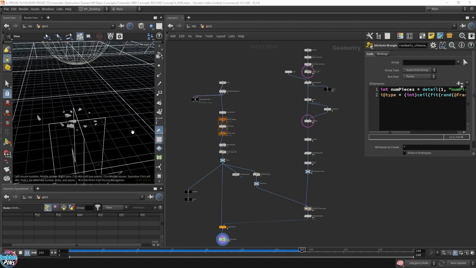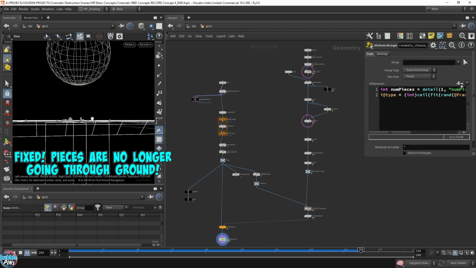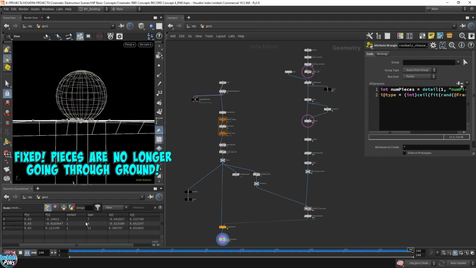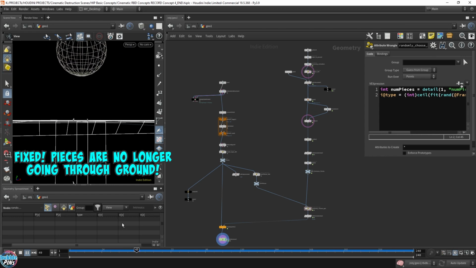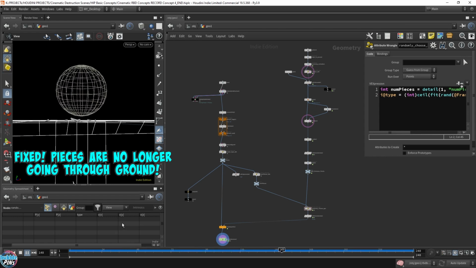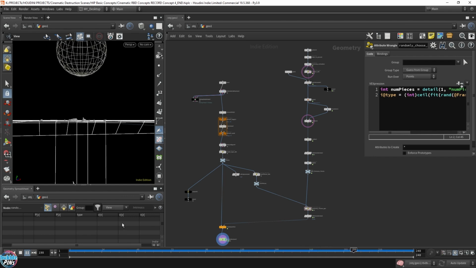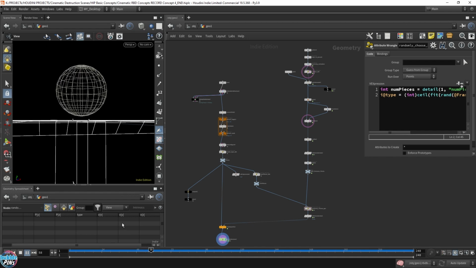Okay, now we've solved it. You can tell that this is not going through the ground anymore because we fixed that naming issue. It's now giving us a different RBD piece for every single point. The bullet solver cannot handle 2 blast pieces with the same name. So we're getting unique names.